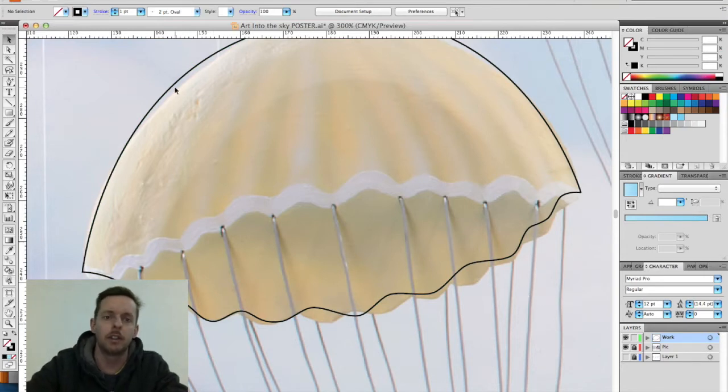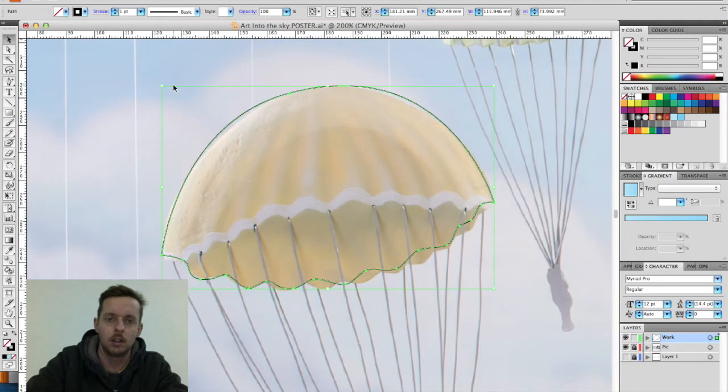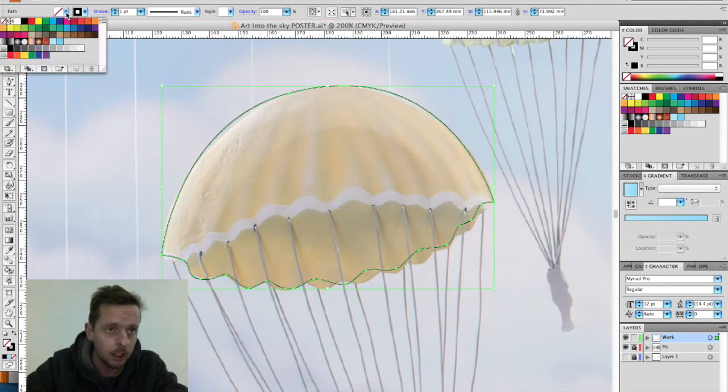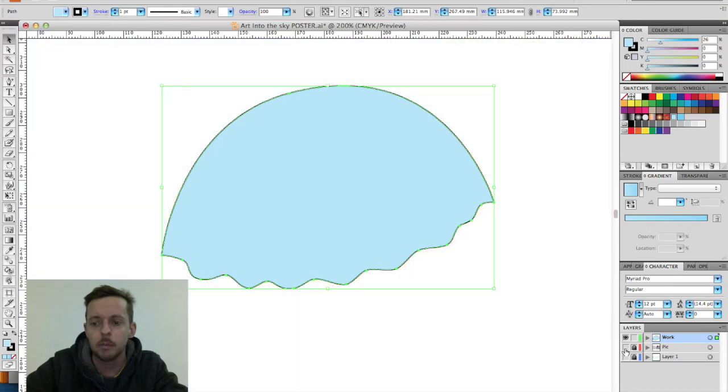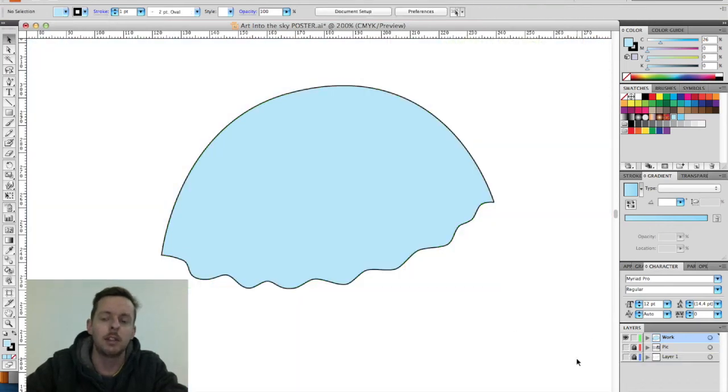Just a rough zoom out by hitting Command minus. And I've already selected a couple colors. This is basically what it'll look like. There, I have a nice vector image.